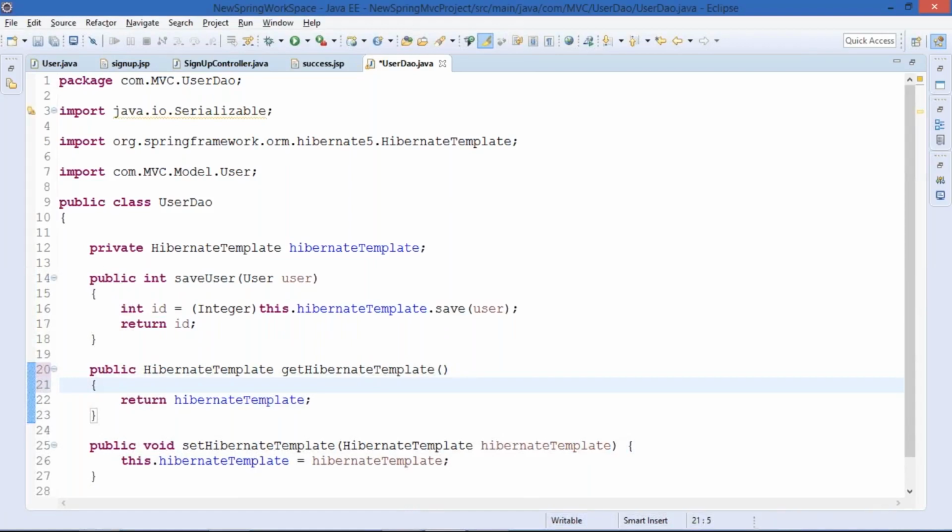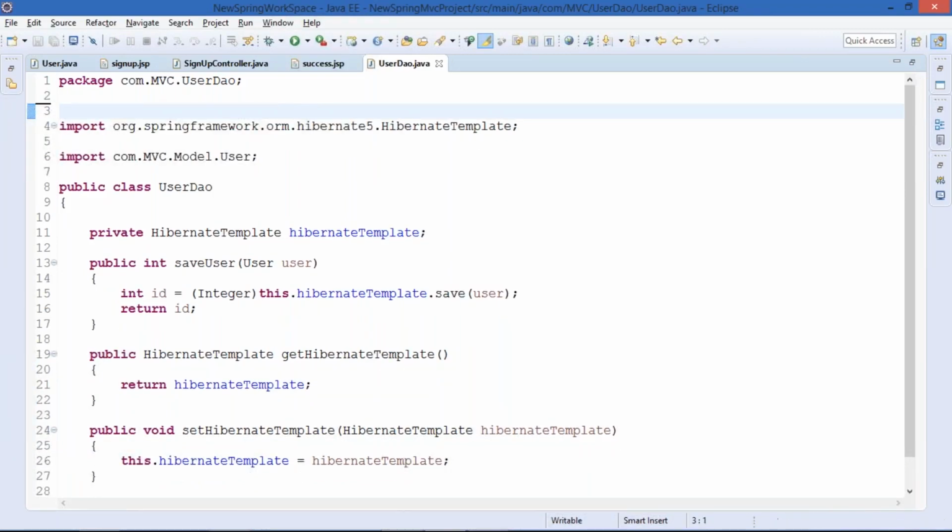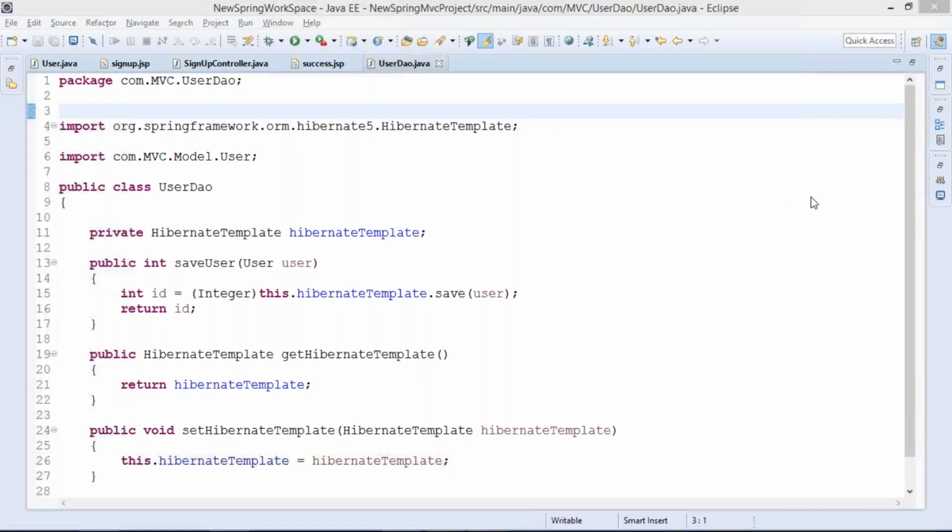So this DAO class is done, guys. For time being, I can say my user DAO class is done. We have declared a method. This method is going to save the object in your database. So all of you complete this fast. We'll go step by step, guys. All of you complete it.